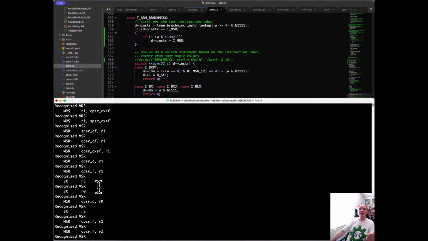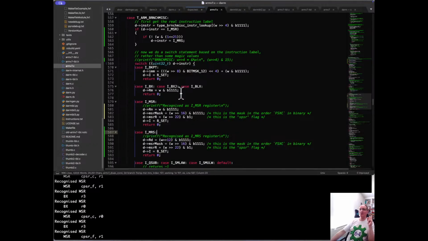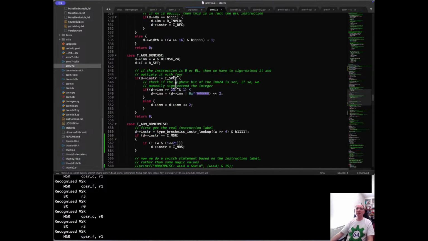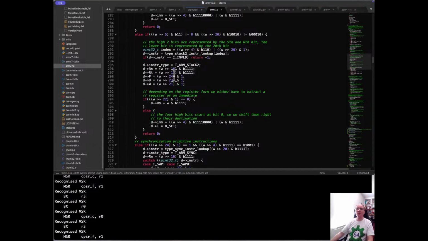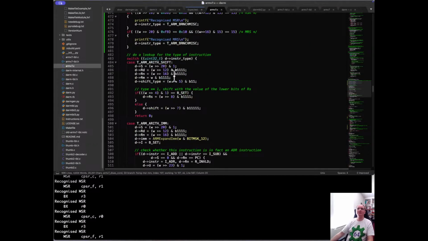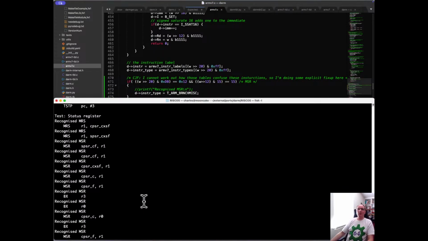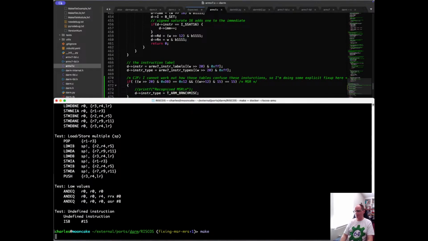This hasn't worked. It's gone. Oh, yes, it has. Yes, I'm looking at this one here. MRS, CPSR, CXSF, and CPSR there. We are good. So that has now fixed the MRS part. So let's quickly just turn off those recognition messages. Oh no, recognition messages are down here, aren't they? Yeah, these ones. Right, make again, and then we'll commit it.